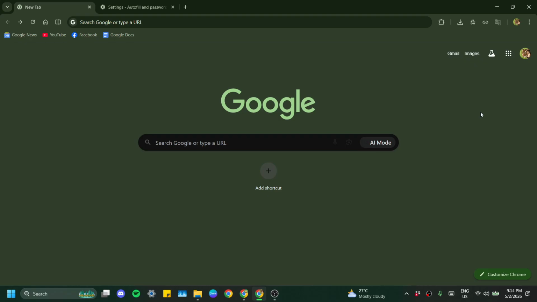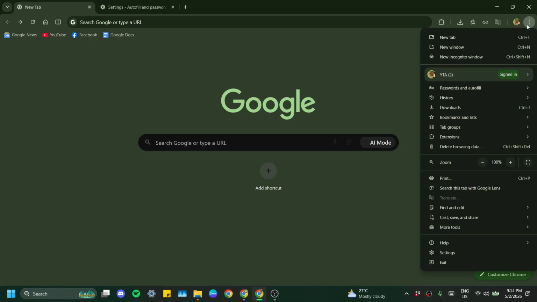Start by opening Google Chrome on your laptop or desktop. Look to the very top right corner of the window and find the three vertical dots. This is your main menu button. Click it to open Chrome's menu. If you're not used to the layout, don't worry. Everything you need is right here.